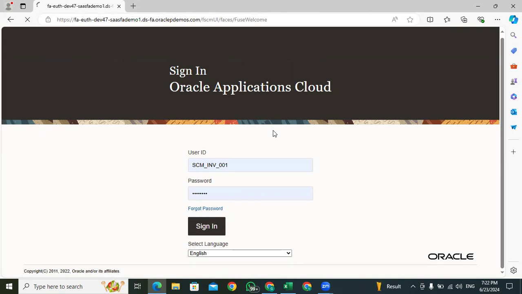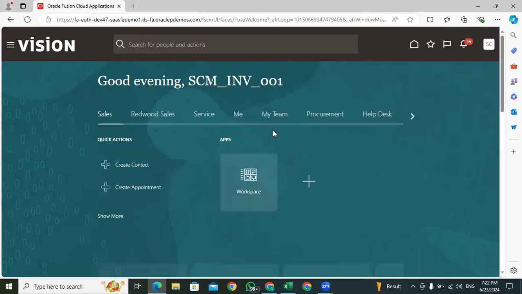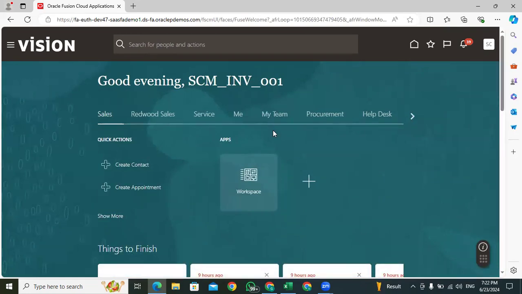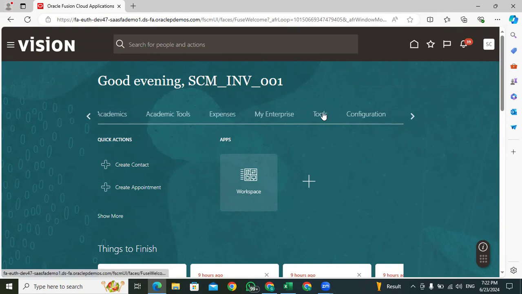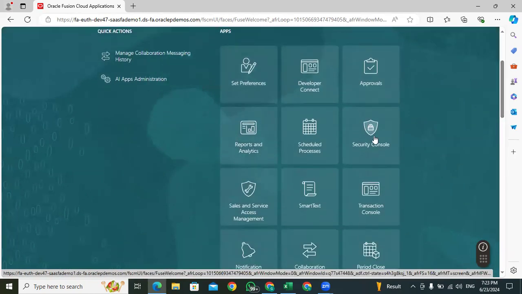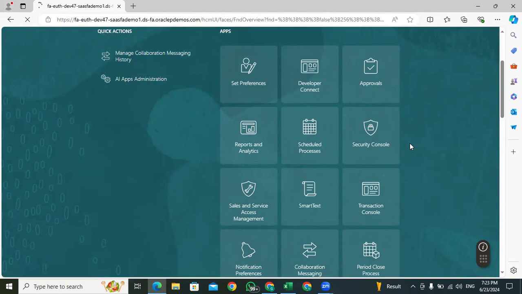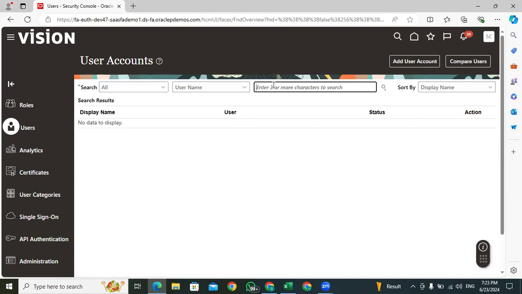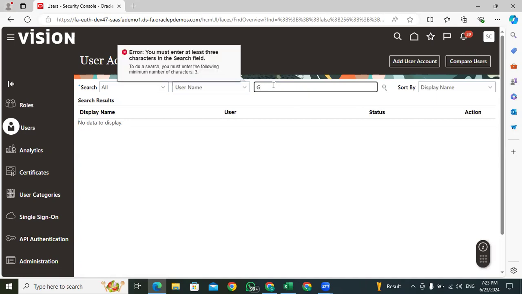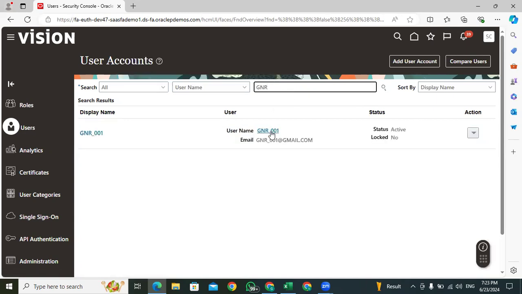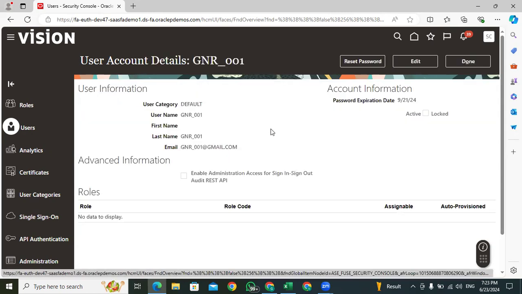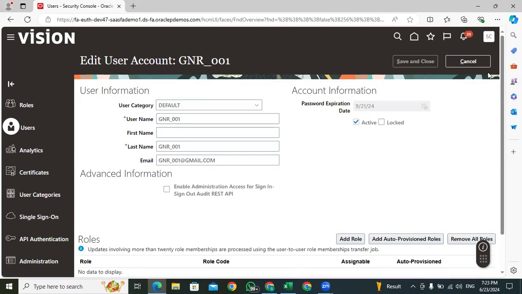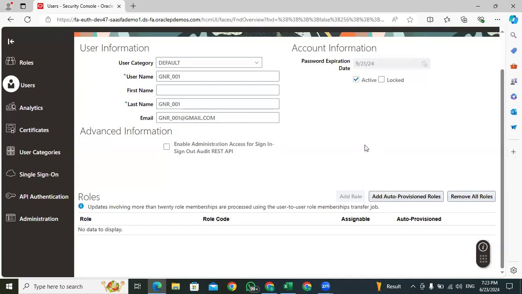See, at manager level, they will see some dashboards. Okay, employees, they will see some dashboards, right? In the same way, go to the tools again. What we need to do? We need to add roles to the user. Go to the tools, again go to the security console. So go to the user. What is the username? GNR is the user. Let's click on this user and go to edit. Now add the roles. Add the role.